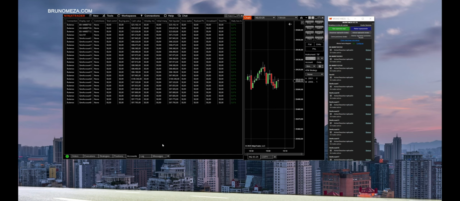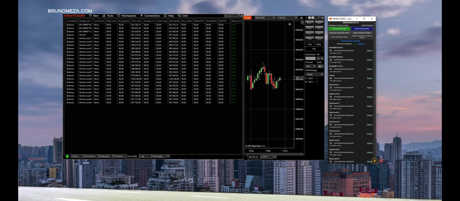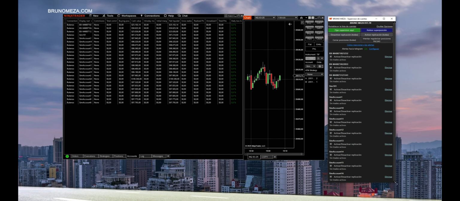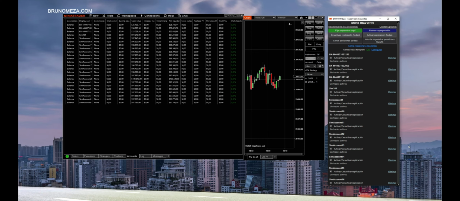Now that we have the platform configured, let's explain what the account supervisor is and why it's so important. This supervisor is the most crucial tool of the replicator, and although many traders think they can do without it, they don't realize the risks that entails. Personally, I consider not using the account supervisor an act of irresponsibility, since it's essential to protect yourself from unforeseen events.